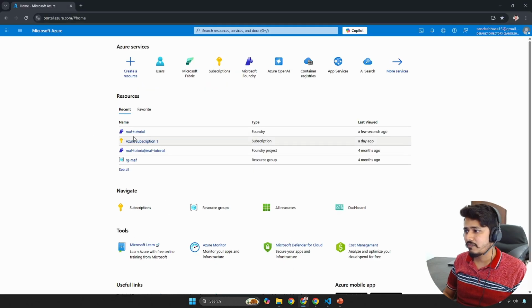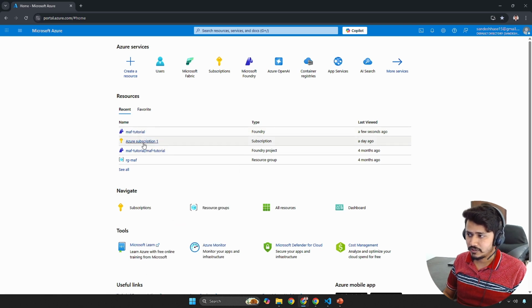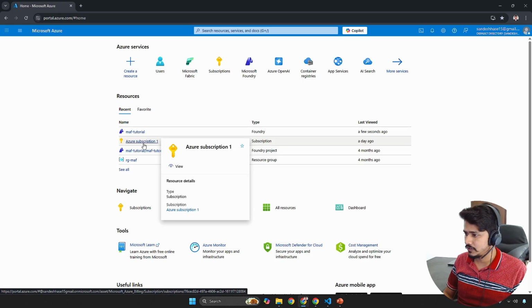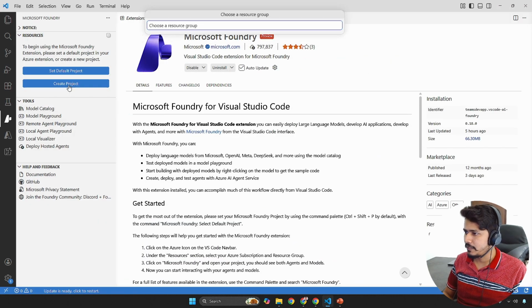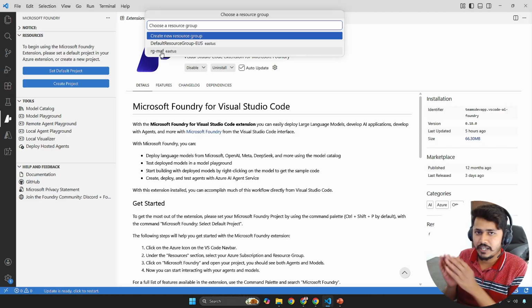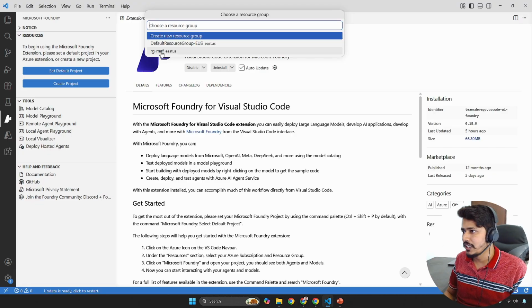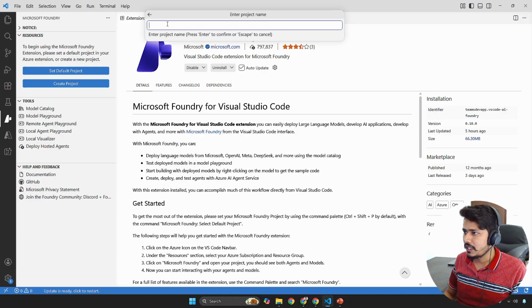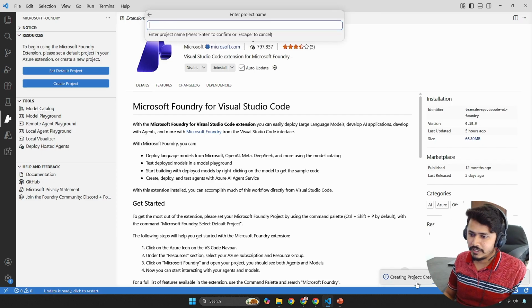As you can see, this is the service that I already created, and this is my Microsoft Azure subscription. What we can do is go ahead and create a new project. Here I can select an existing resource group. From here itself, you can create the resource group as well as the Foundry resources. I'm going to use my existing resource group, and for the project, I'm going to give the name Concurrent Agent. You can see it is creating a project, so let's wait for that.